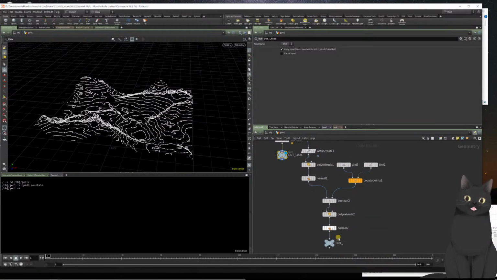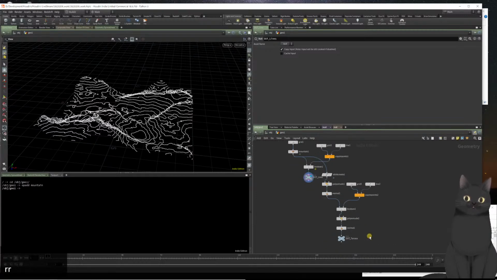Boolean into it, and the normal goes in this null here, which we're going to call out underscore terrace, like so. And now it's about time we create those animated particles that move along those lines here, which we're going to do using a few MOPS nodes in the next video.